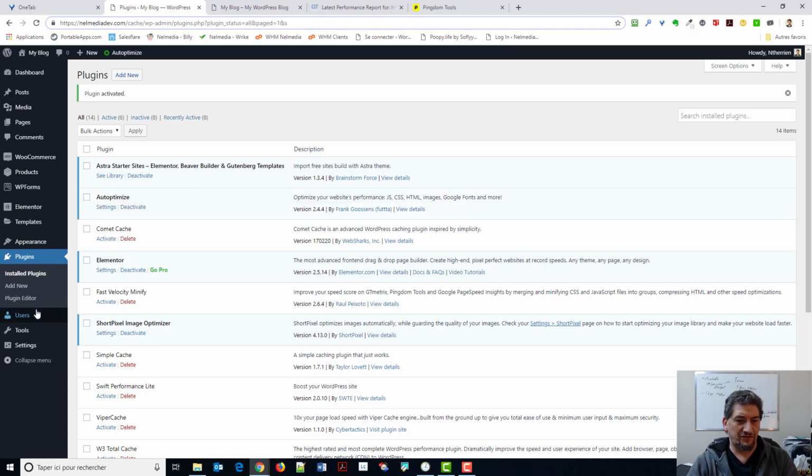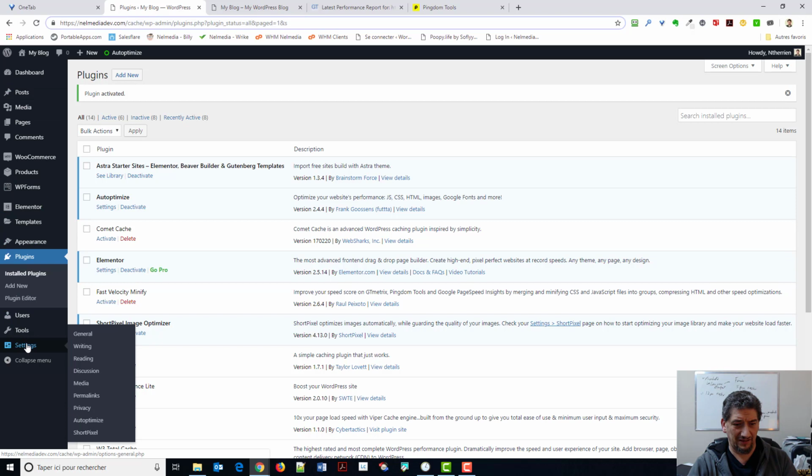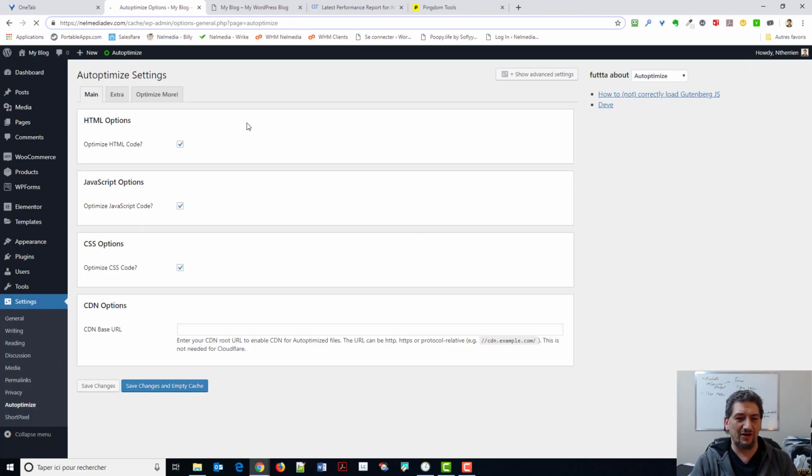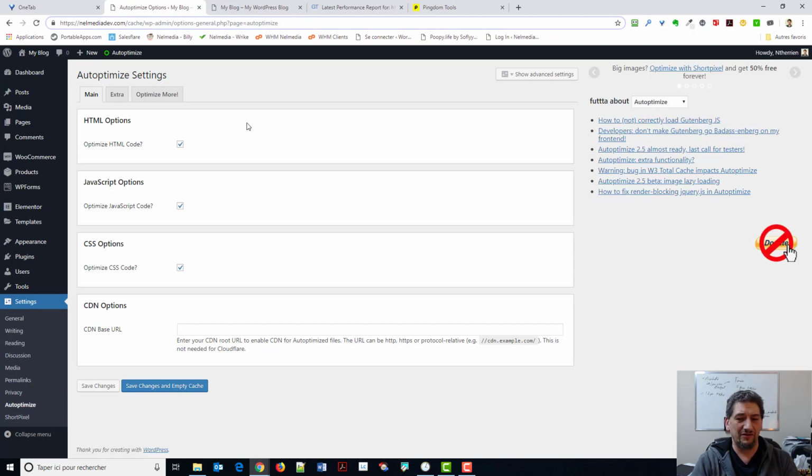So let me see. The settings for auto-optimize are right here. And by the way, I did do the testing. You might see that I have Shortpixel activated there as well. It's going to be later on. I'm going to show you the difference with image compression. But of the first few tests, I didn't use those.